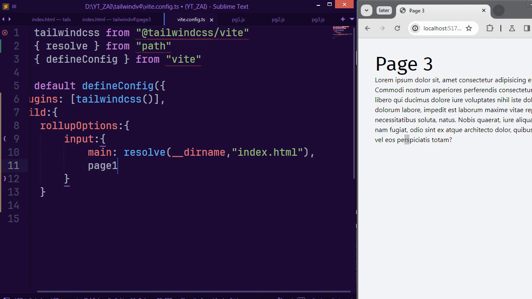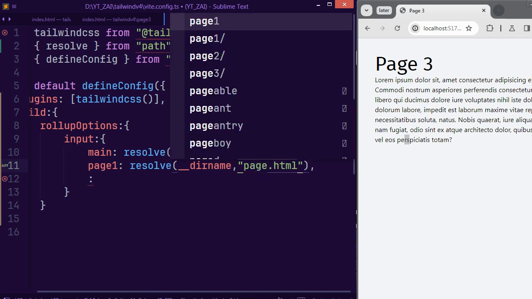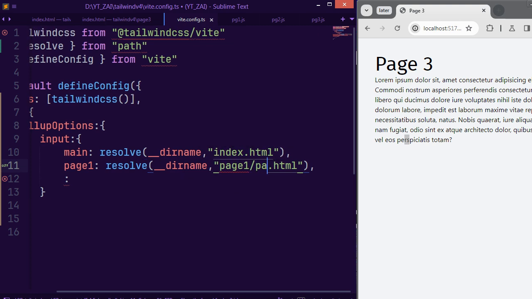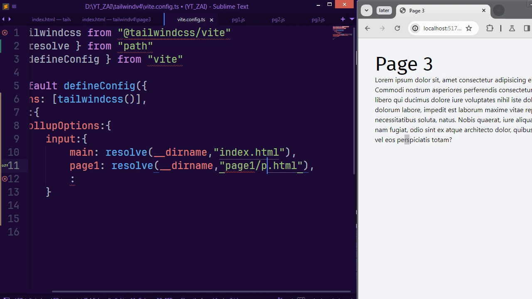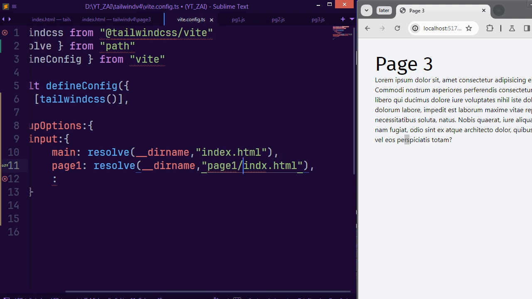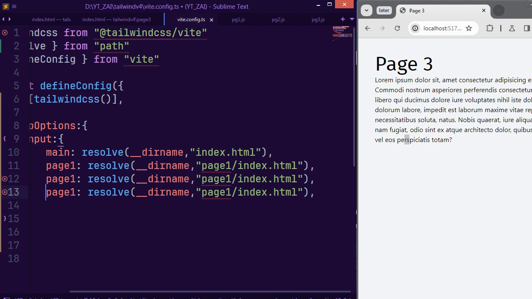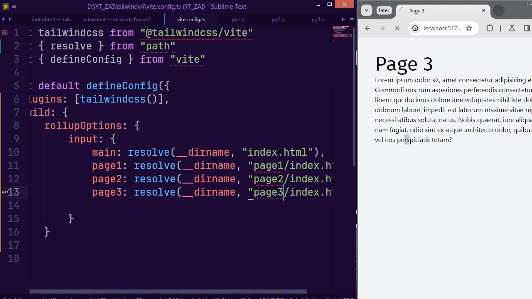Okay, and because we want to import other pages, we also need to define them. Page 1, enter name, and we import the full signature, page 1 slash index.html, and then page 2, page 3 as well. There you go. I think it should work.